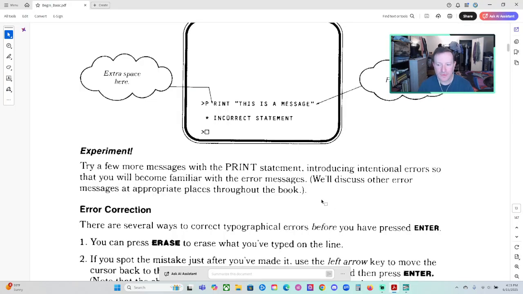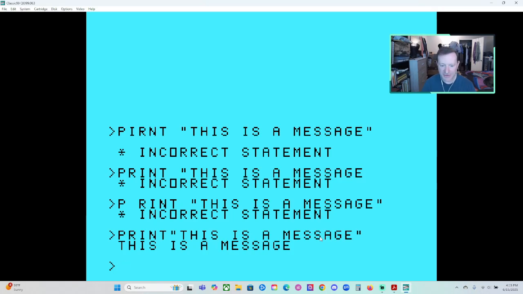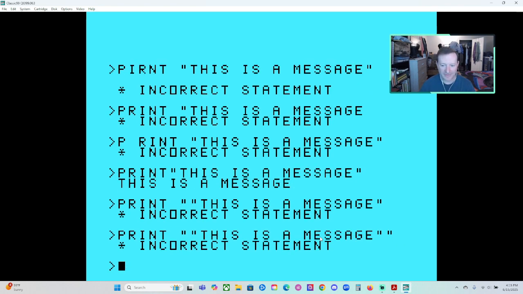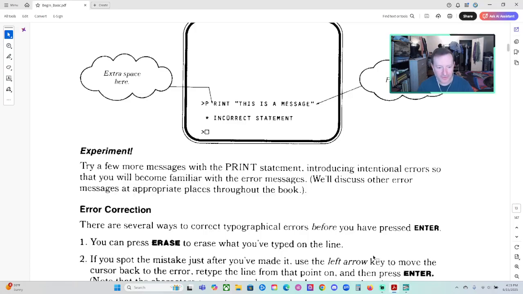I don't know what other intentional error we could make. How about an extra quotation mark? Print, quote, quote, this is a message. Yep, it doesn't like that. What if we put two pairs of quotes? Does it like that? Quote, quote, this is a message, quote, quote. Nope, doesn't like that either. Okay, I get the idea, I believe.